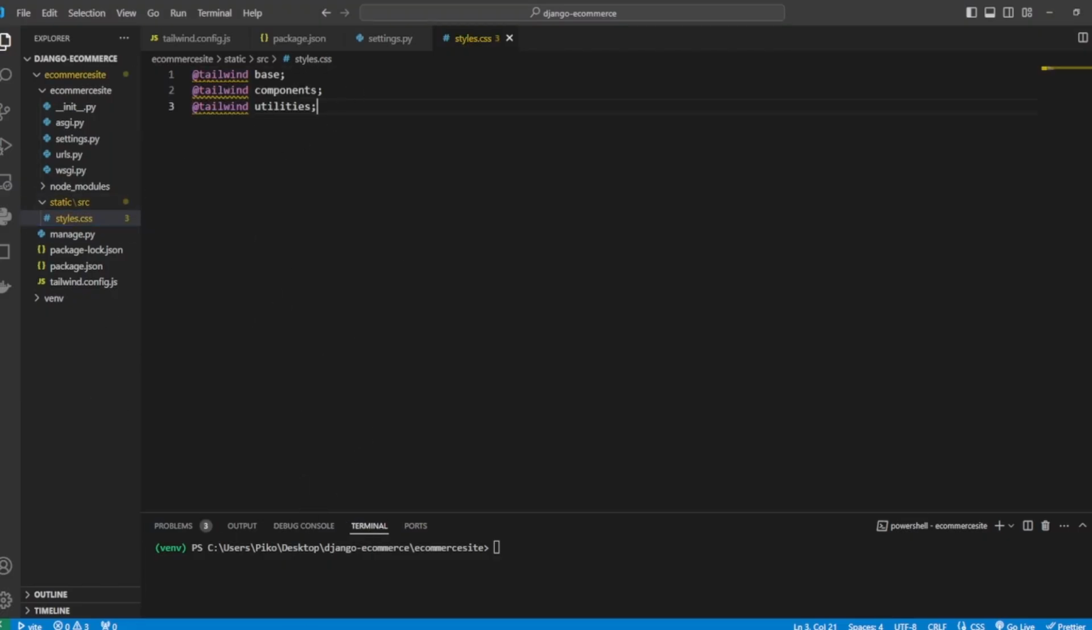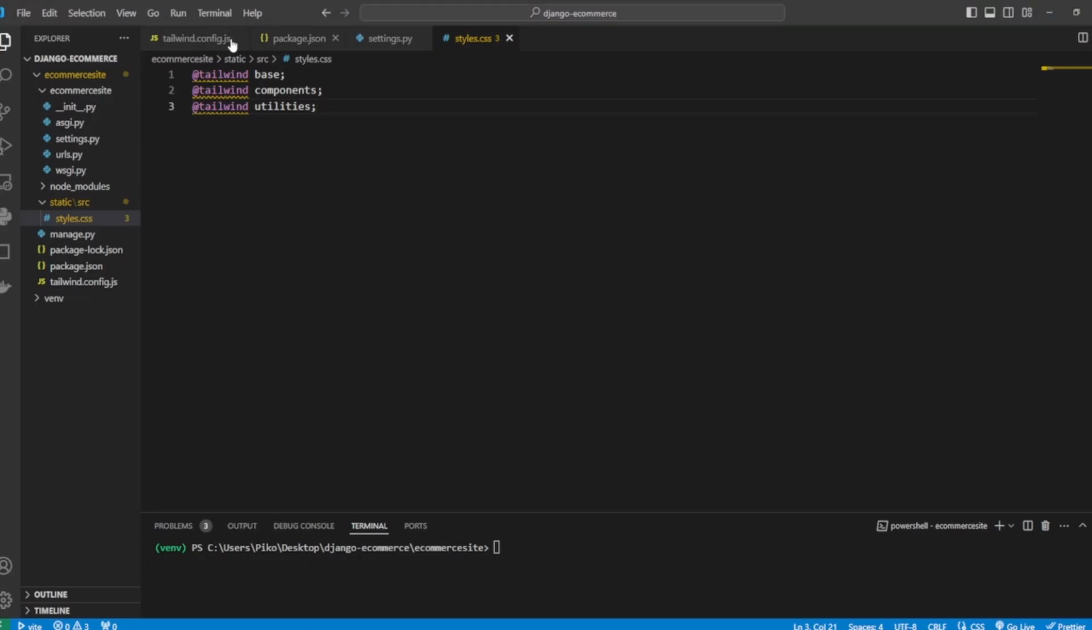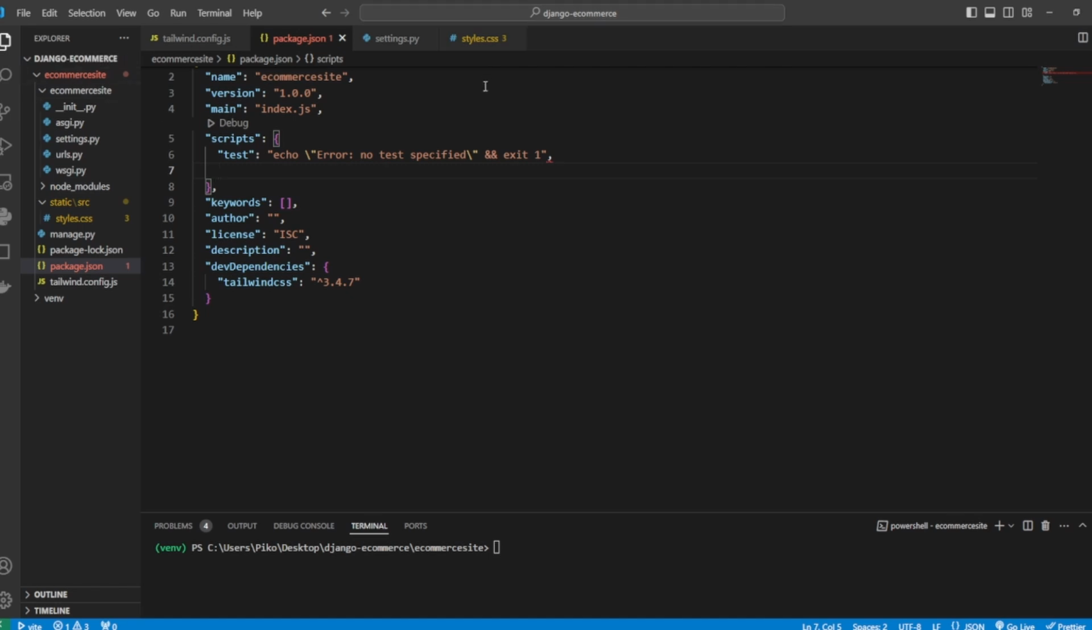Awesome. All right, let's go back to the Tailwind docs. And over here, it tells us that the next step is to run the command line tool to scan our templates for classes and build our CSS. And it gave us this command that we can run. So what I actually like to do in order to save tons of time is just put the command in my package.json file as a custom script. So let's go to scripts in our package.json and add a custom script, and let's call it, for example, watch CSS.